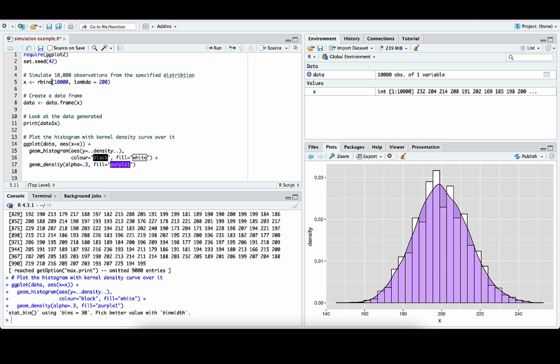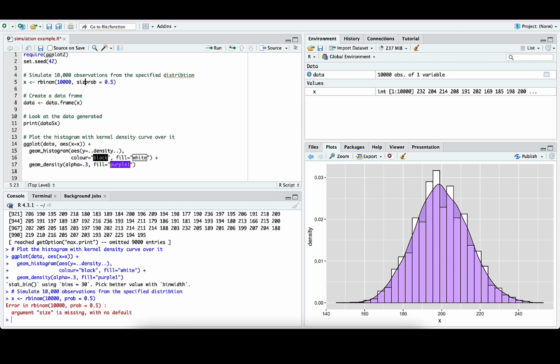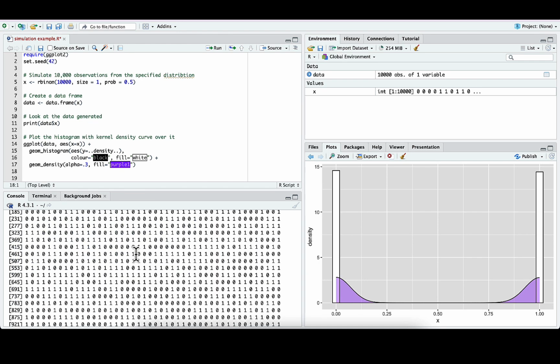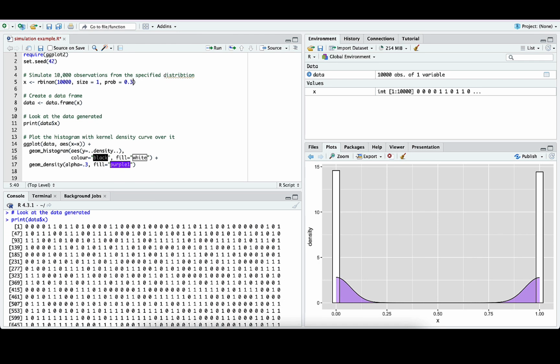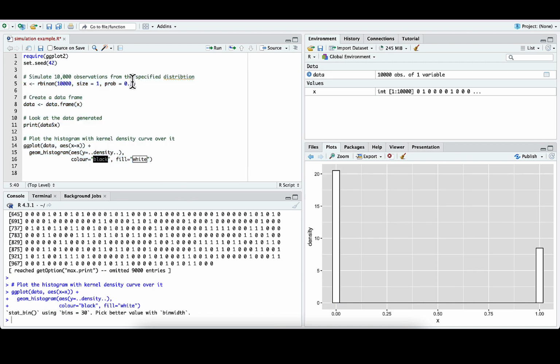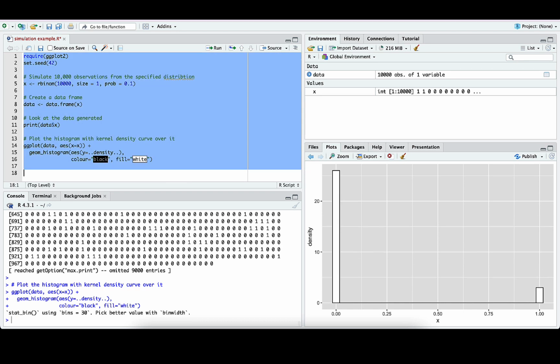Let's try a different distribution, the binomial distribution. Think of that as coin tosses. We're going to do a coin toss with a probability of half. And size 1 just gets it to be a series of regular coin tosses. And yes, that purple makes absolutely no sense. Let's change the probability to 0.3 and see what happens. And we'll also remove that purple and then to 0.2 and 0.1.